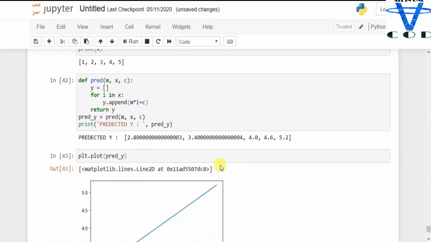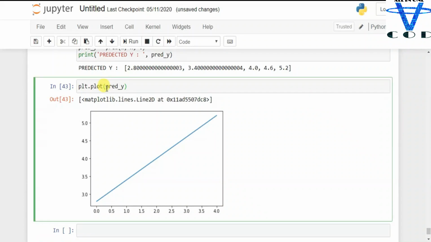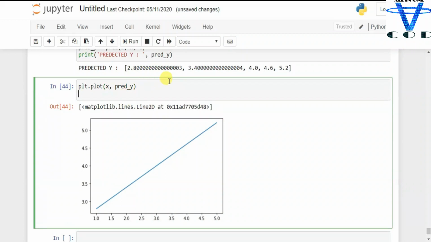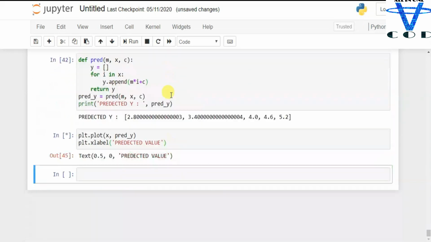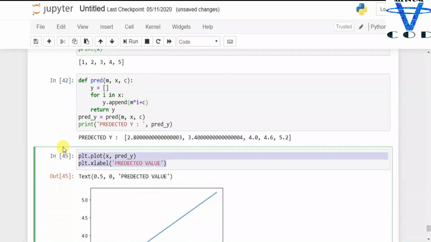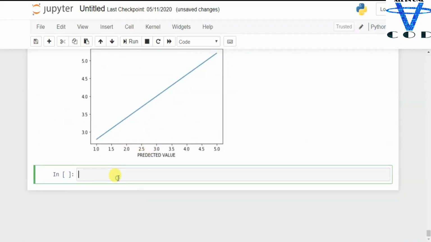Yes, so I'm gonna label it plt.xlabel, and I'm gonna name it predicted value, and then I'm gonna run this. So this is our predicted value, but what is our actual value? So the actual value is, I'm gonna copy this line and paste it in here and pass the x and the y, and this is our actual value.